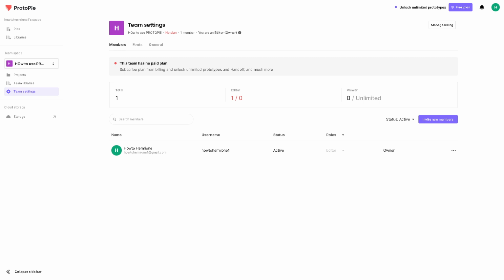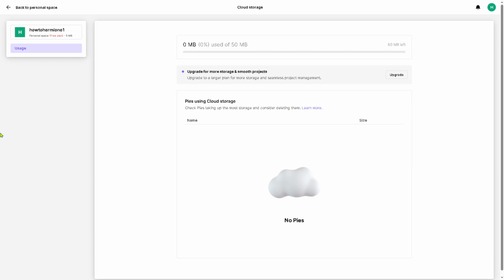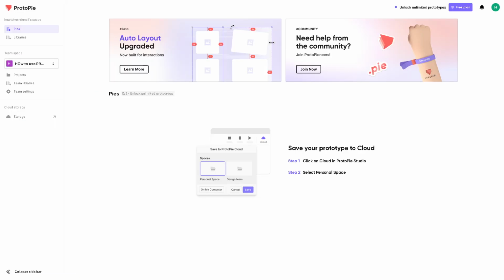Now, here is going to be the cloud storage. The cloud storage is going to be your overall quota here in ProtoPie Cloud. It tracks how much cloud space your account or team is using in each plan. We're currently working with the free plan. So if you're on the Pro plan or Team plan, it comes with a set amount of cloud storage, which includes pies, libraries, and uploaded assets.